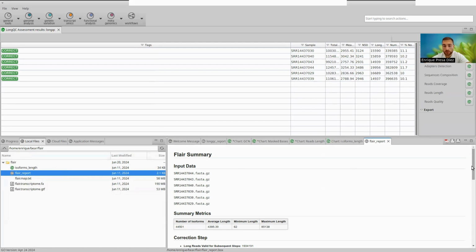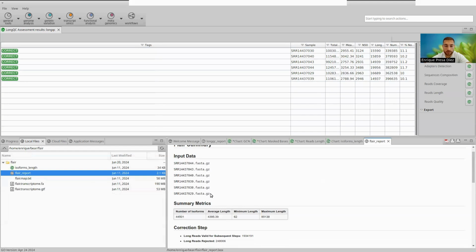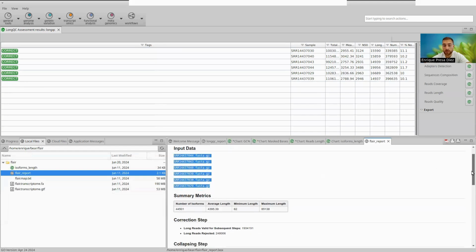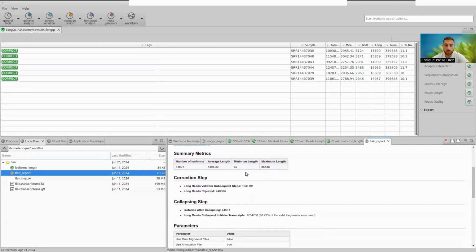Okay, so in this summary report, you will see first of all the input data, the file names that you used, and some summary metrics of your transcriptome. The number of isoforms, the average length of your transcripts, and the minimum and maximum length. This is a very short transcript and this is a very long transcript. So as you can see, maybe we will have to filter out some isoforms later.